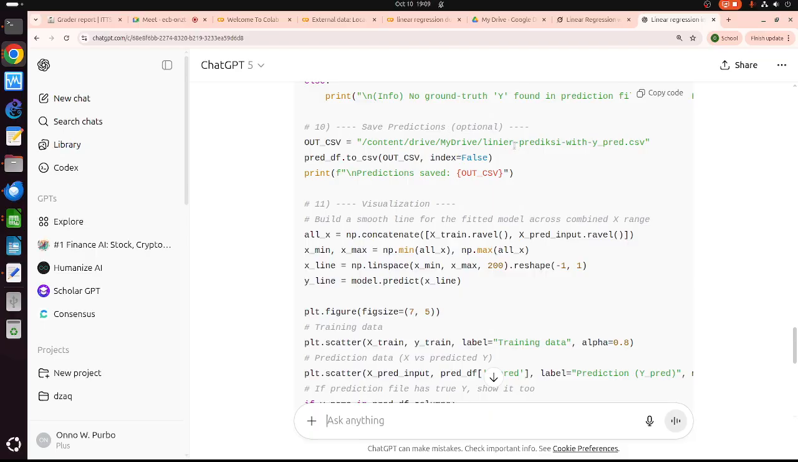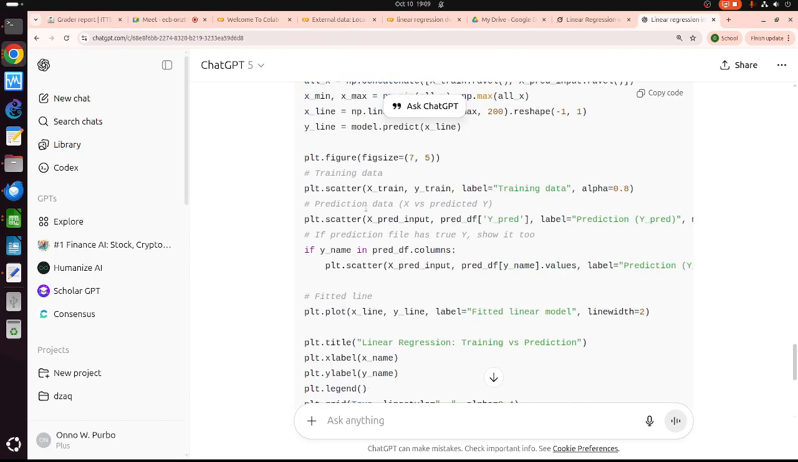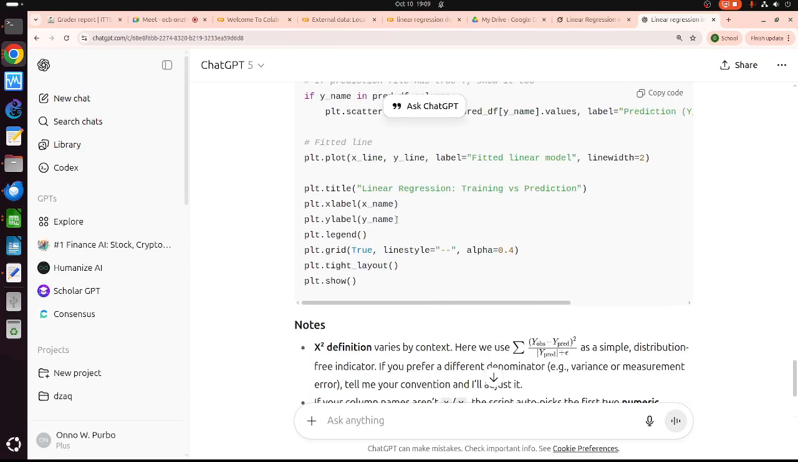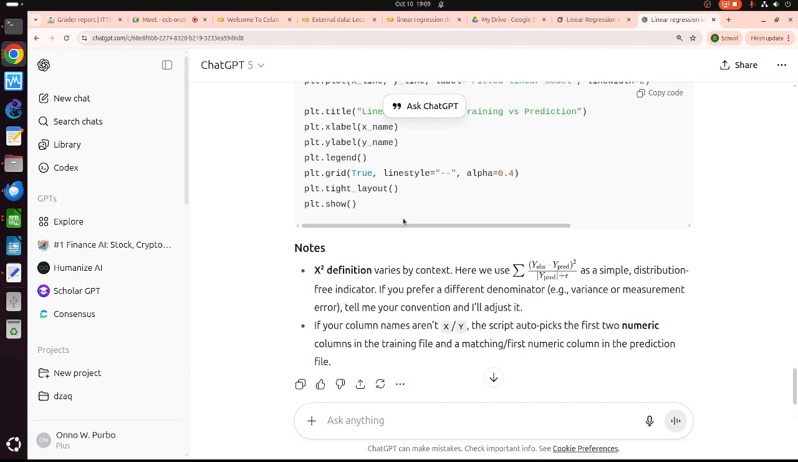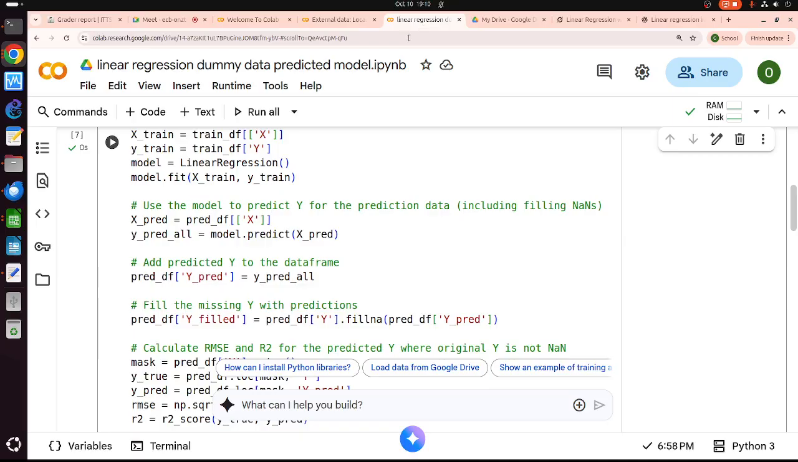Wow, safe prediction. I'm not asking for safe prediction. This one. Okay, well, safe prediction. Smooth fitted model cross combined X range. Wow. Okay, this one is too complicated. Oh man. Let's see what happened. Okay. This one, copy and then put it here.